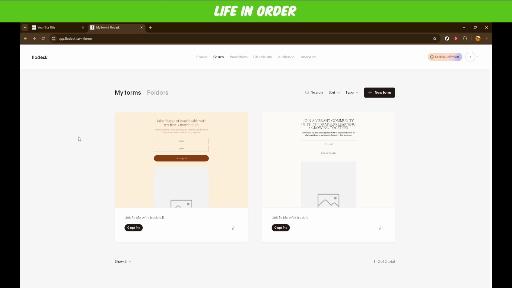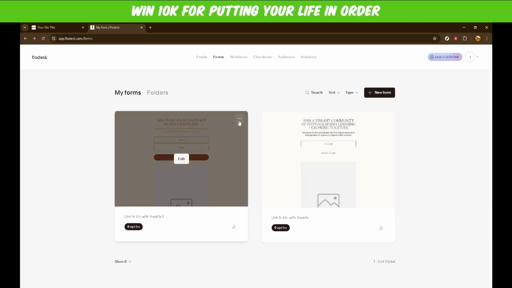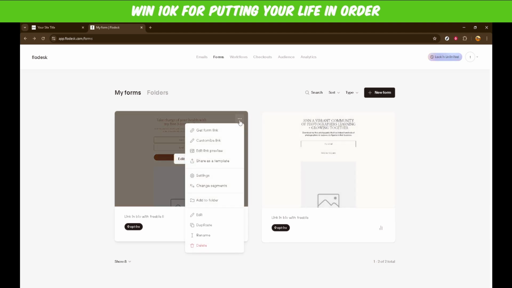The first thing you'll need to do is navigate to the Flodesk website. Once you're there, you'll want to locate the form that you want to add to your Squarespace site. Take a moment to find it, and once you've spotted it, you'll notice 3 dots accompanying the form options. Go ahead and click on those dots. This will open up more settings for your form, giving you the ability to proceed with the embedding process.